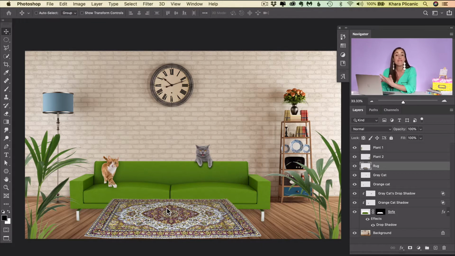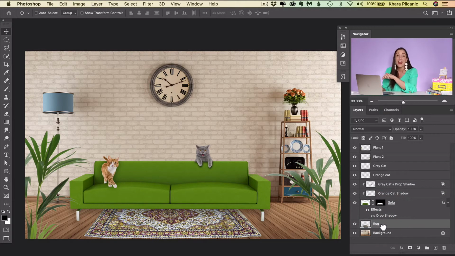And the way that we would fix that is by physically taking the rug layer and dragging it beneath the sofa layer. So in the layers panel, I'm going to click and drag that rug layer all the way down here and drop it. And now we see that it actually goes underneath the sofa. So the stacking order makes a difference. Layers make it possible to do all different kinds of things.